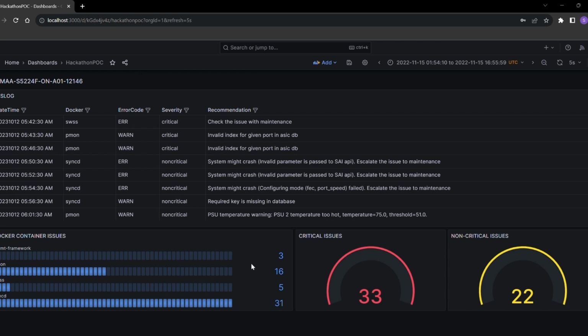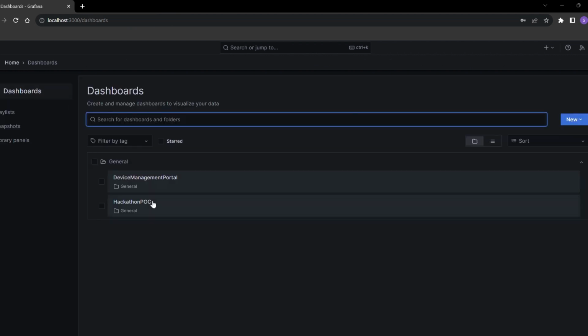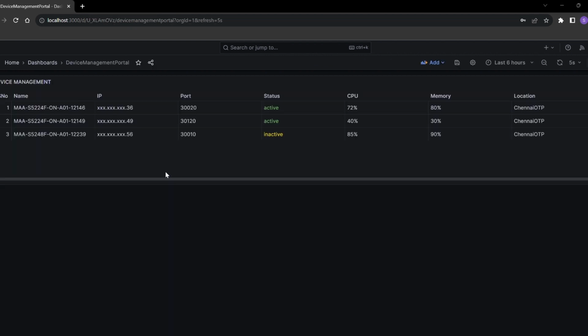This is the Smart SONiC monitoring dashboard. We have SONiC logs with containers, error codes, predicted severity, and recommendations. Then we have a cumulative display of container-related issue counts and the number of critical and non-critical issues. And then we have the device management dashboard. Any new SONiC device deployed in the user environment will be onboarded here. Device-related information such as status, memory and CPU utilization, and location will be updated over here.